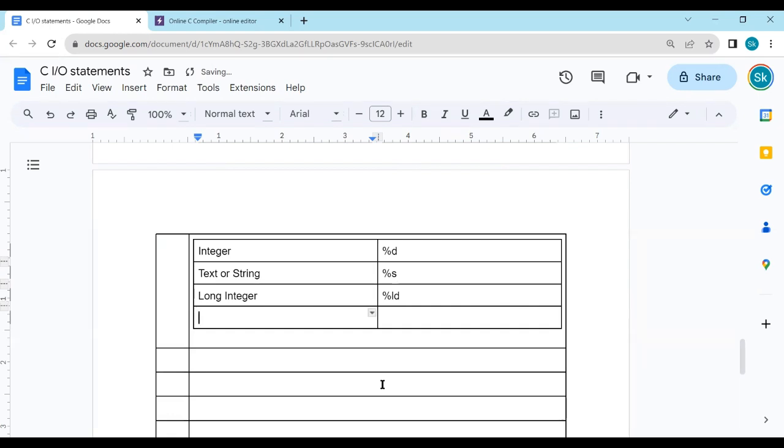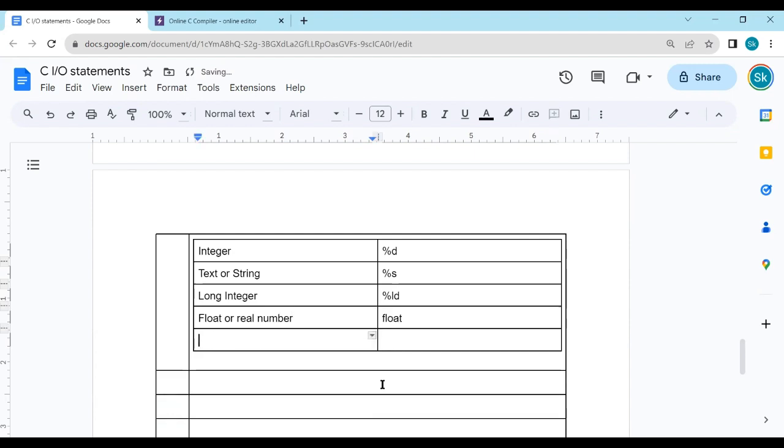Then if we have a decimal value, a real number or float, where the real number is a smaller one, we use float. And if it is a very big number like your mole, we need a double. Double is also a real number, with a higher precision.